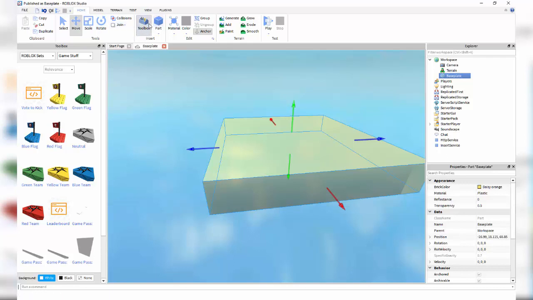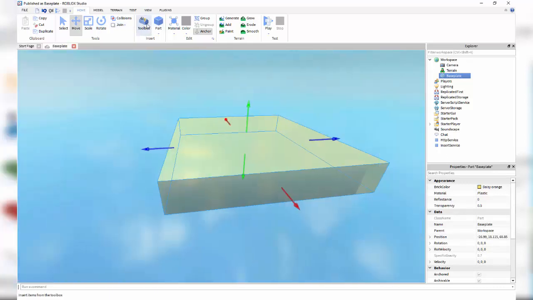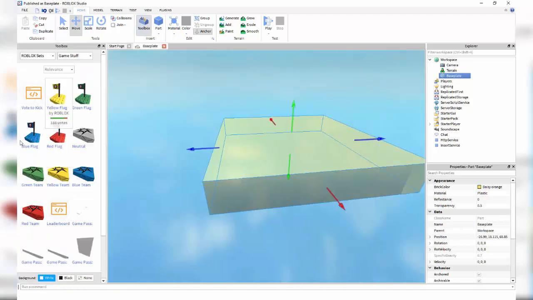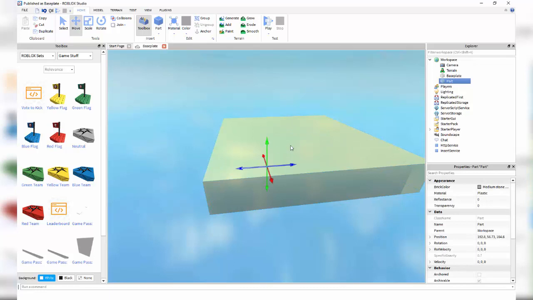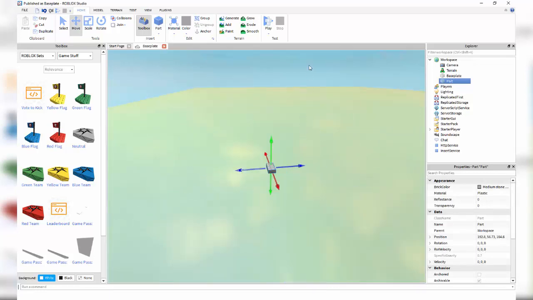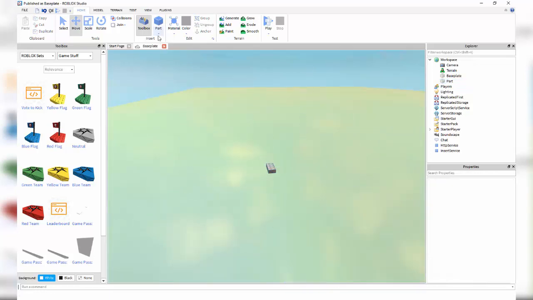And then this is just telling you that you've got the toolbox open, so if I click that, it'll take the toolbox away. If I click it again, it'll put the toolbox back. And I've got a part, so I can make something. So if I click this, it'll create a part for me. So here's the part I've just created there. And then if I click this arrow at the bottom, I can create lots of different parts.